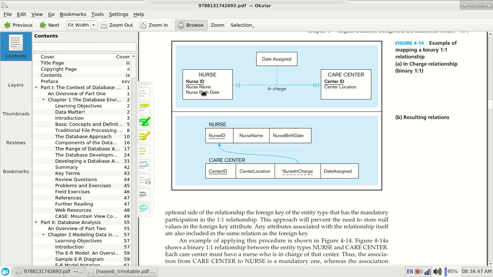Now this ER diagram shows that a nurse may be assigned, may be given charge of a care center, or may not be given charge of a care center. So it means a nurse can be given charge of only one care center, or she may not be given charge of any care center. So the relationship between nurse and care center is one-to-one, and the attribute of relation is date assigned.